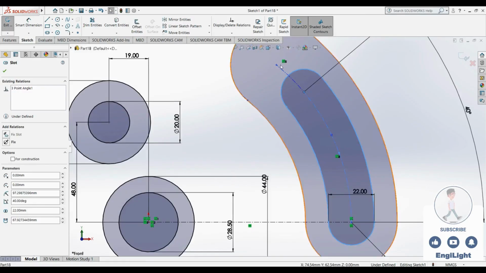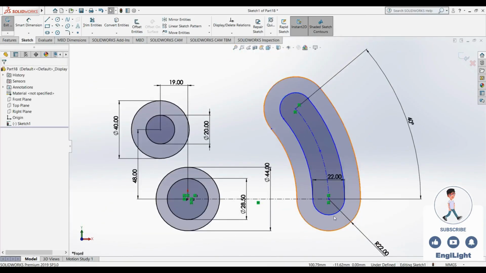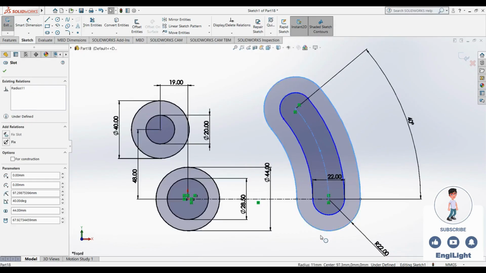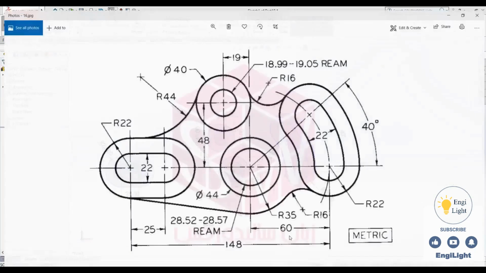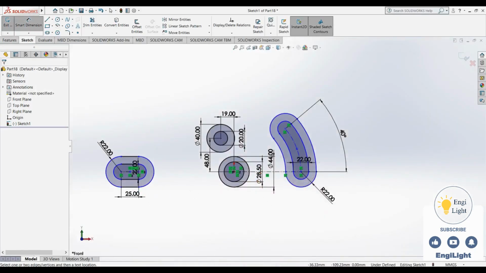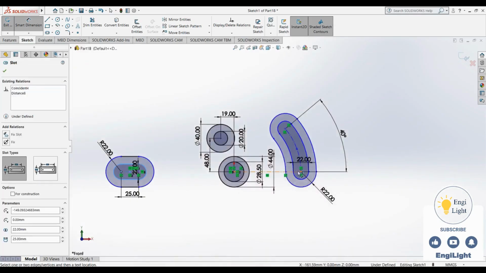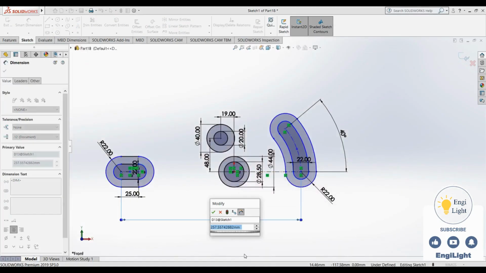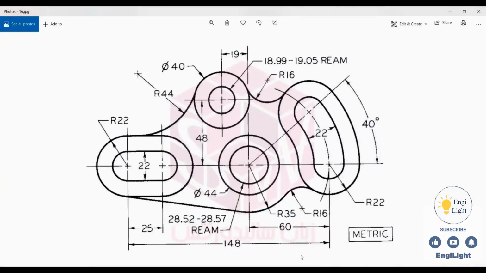Here we can see that these 2 points are not coincident. So I apply a coincident relation to make them align. I set the 148 millimeter dimension from this point to this point. And the dimension of 60 millimeters.